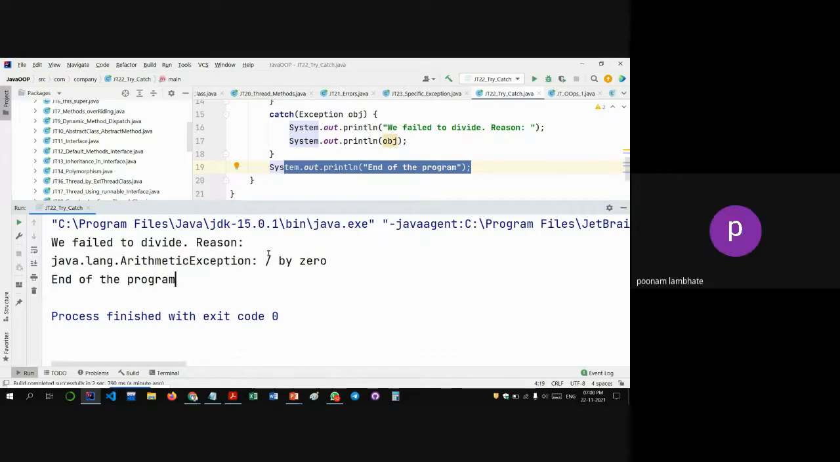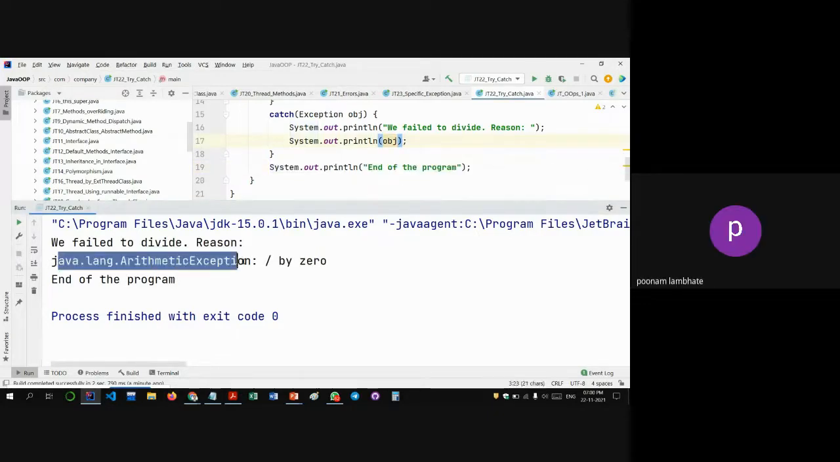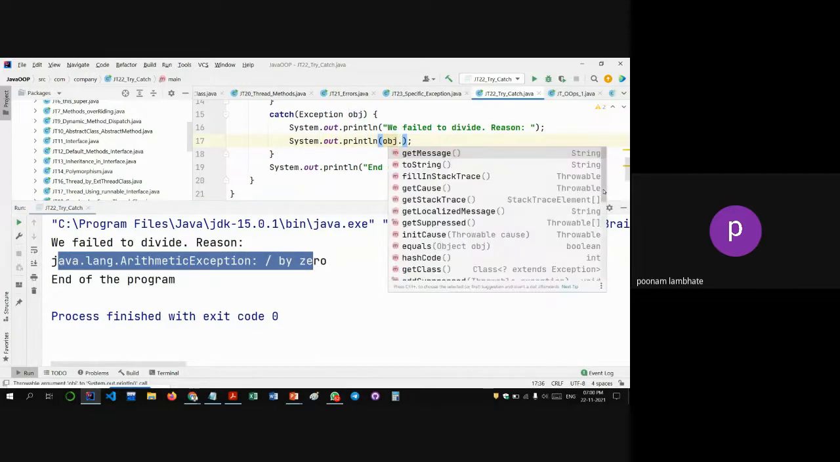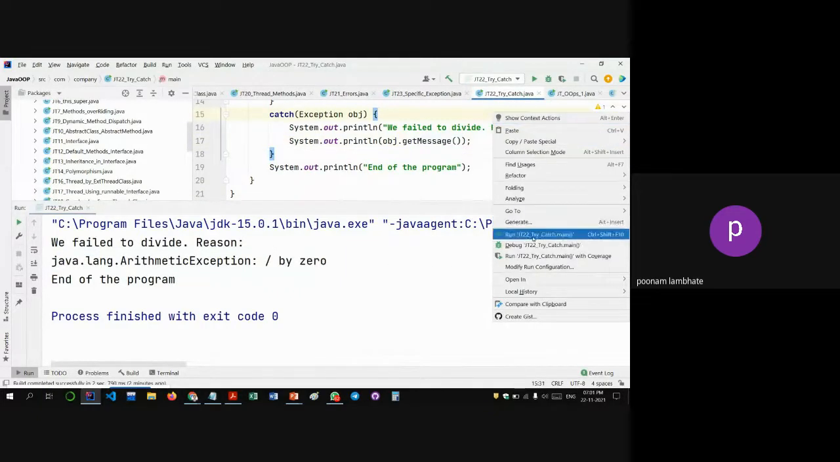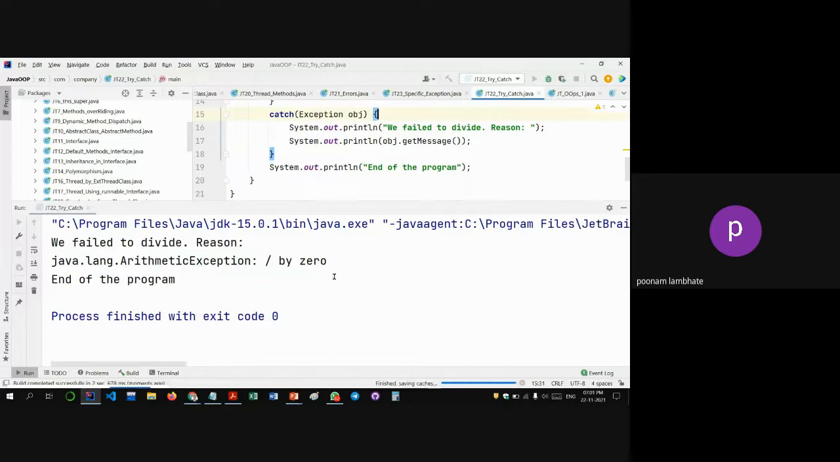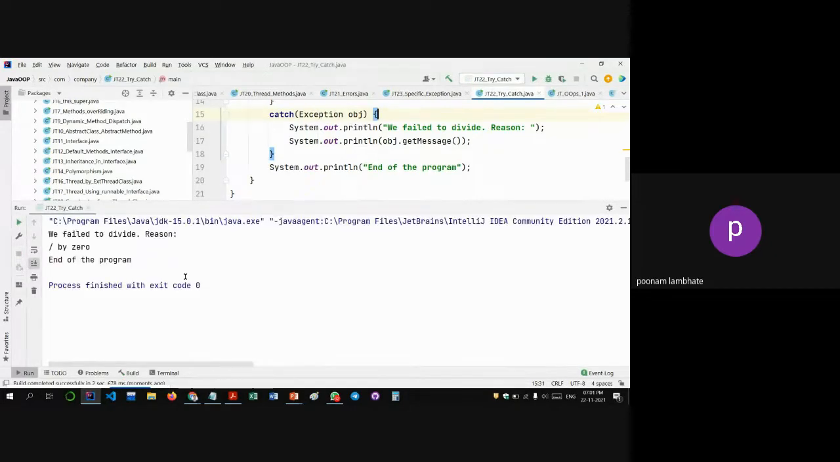Yes. Okay, so if you don't want to print the object, you can also print obj.getMessage. We know that obj is an object of which class? Anyone? Obj is an object of which class? Exception. Yes, it is an object of the Exception class. So this class also has its own methods and data members, which are already defined by the developer. One of those methods is getMessage. If I do getMessage and run this program, you will get a better output, which is useful for the user and not the developer.